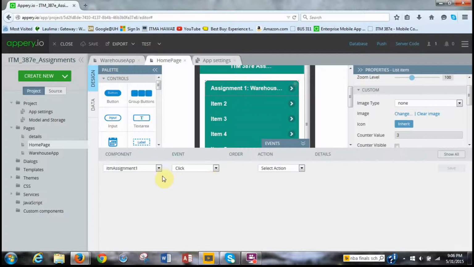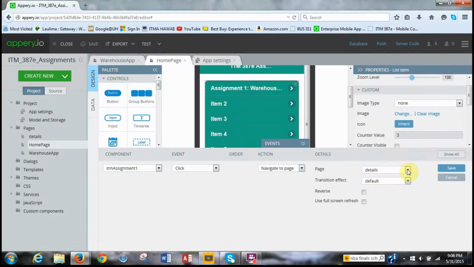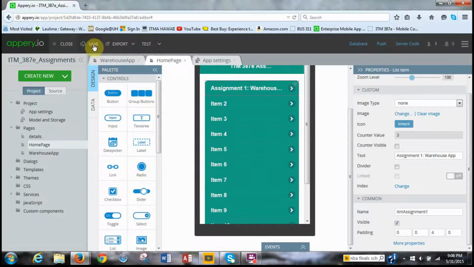To do that, we make sure the component is ITM, item, assignment 1. The event is on click, so when you click it, it'll work. And then the action we want is navigate to page. So we click on that, navigate to page. And then the page, we don't want details, we want the warehouse app page. And then we click save. Okay, so now we can test it. I can minimize this. We'll save, test.